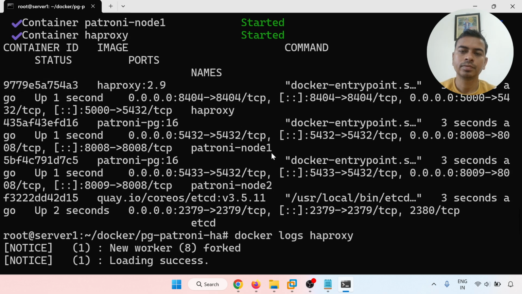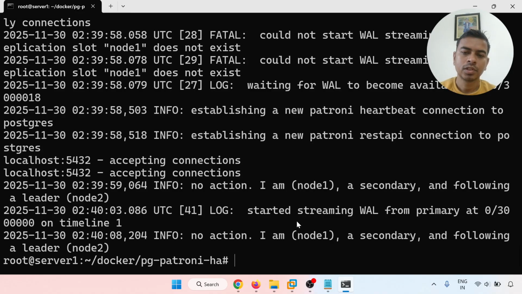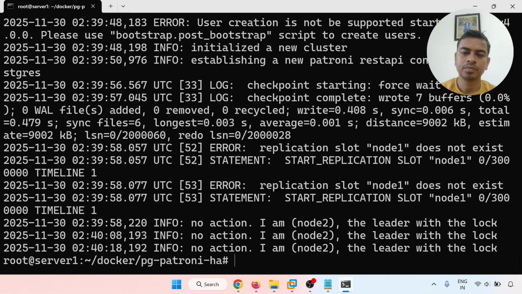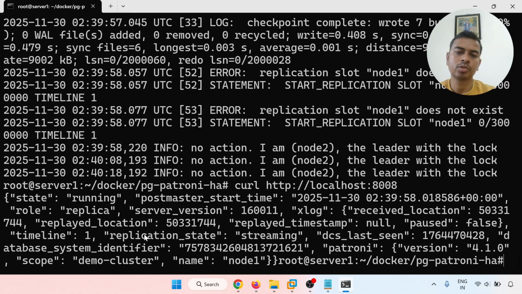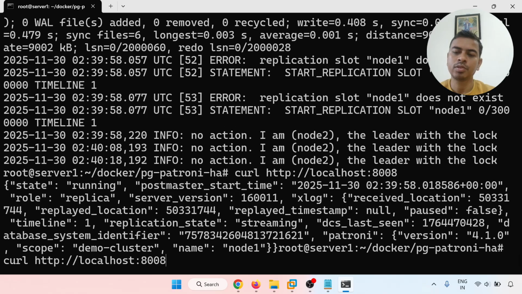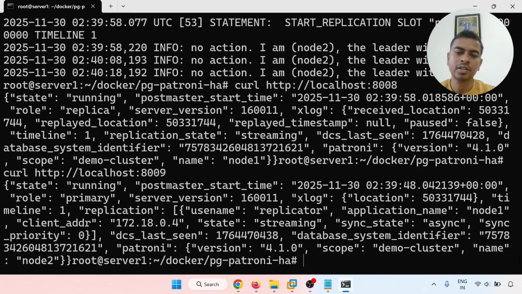Now I'm going to Patroni node 1. So I am node 1 and secondary, following the leader node 2. Okay. So node 2: I am node 2 and leader of the lock. So node 1 and node 2 are both running. Everything is working fine. So there is a primary server, in my case node 2. You can check with this also. It will show you this is the replica server. 8008 is the replica server. 8009 is the primary server. Role is primary, role is replica.